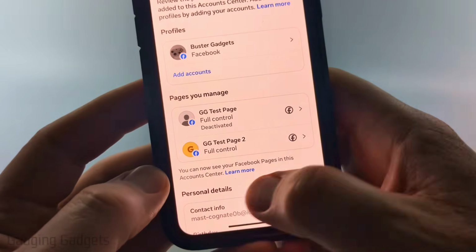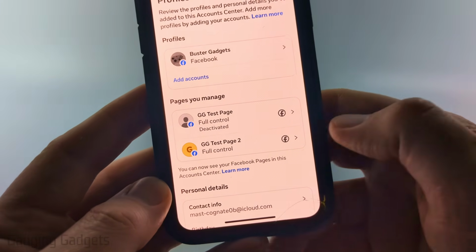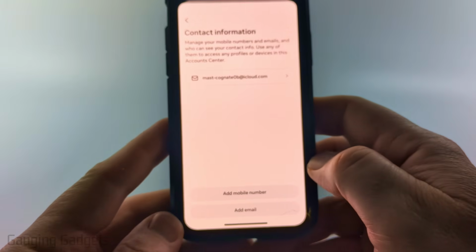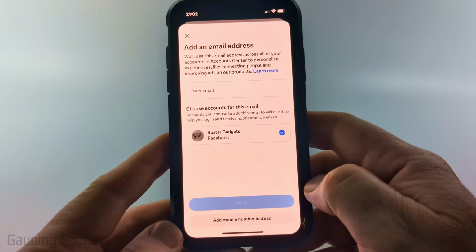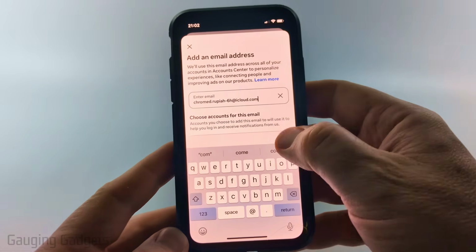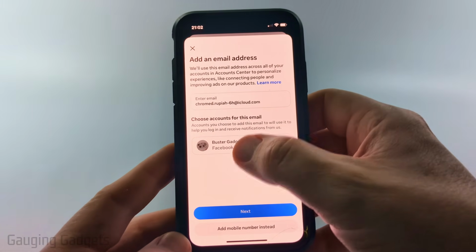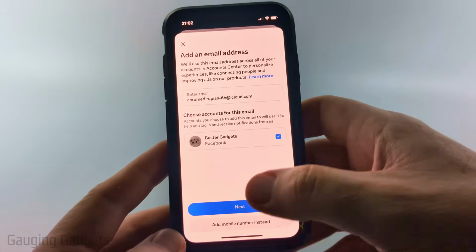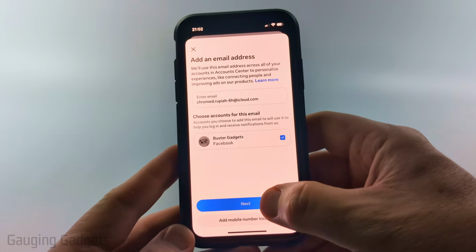Then at the bottom here, you'll see Personal Details with your current email address. So select that. Then all we need to do is select Add Email. Go ahead and enter the new desired email address into this box here. Select Done. And if you have multiple accounts here, make sure that you have the account checked that you want for this email address. Then select Next.